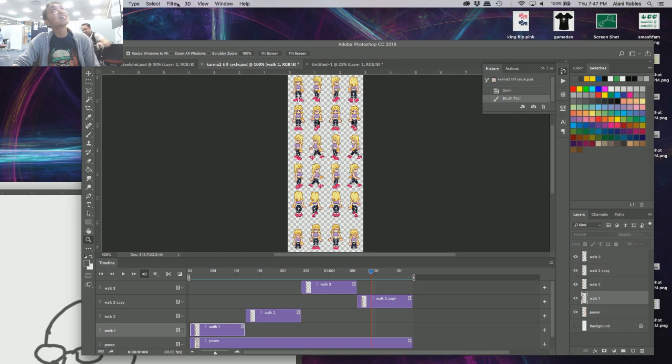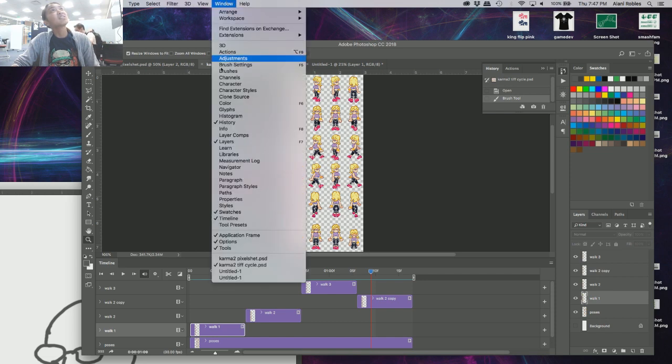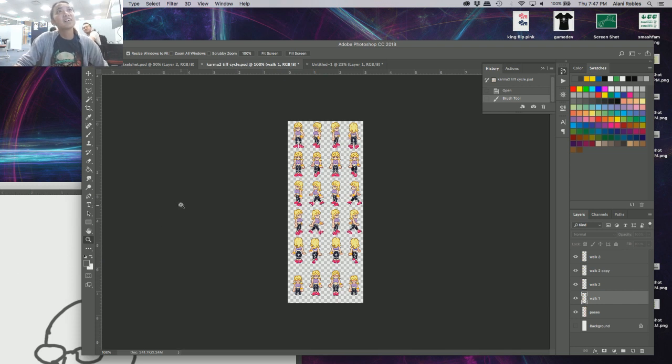Okay. So I'm just going to take out the timeline window. It does take up a lot of room. And this is a character I made for it.